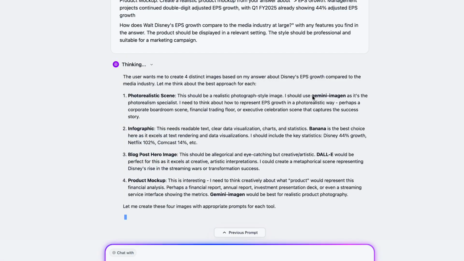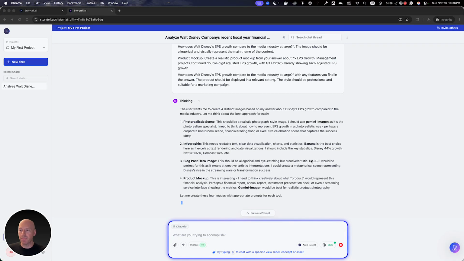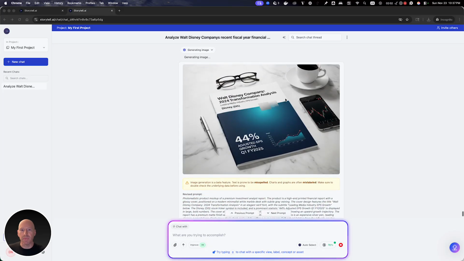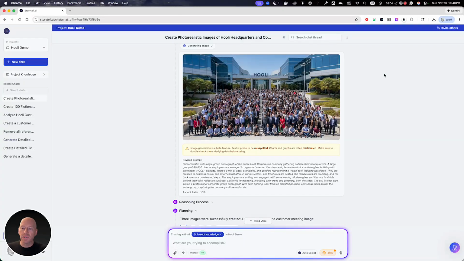Storytell has a router that chooses the best large language image model to make every picture. Here's my photorealistic image, or here's my product mockup. So Storytell is a great tool for just asking questions and getting deep researched answers and being able to visualize all of that to do data-driven storytelling. But the real power of Storytell is when you start to put your own documents in.